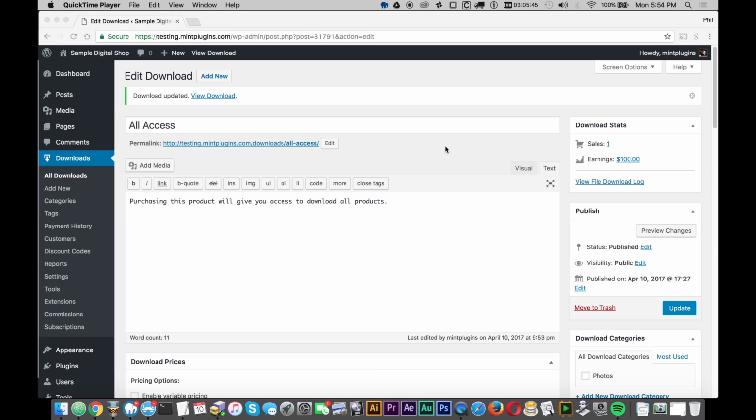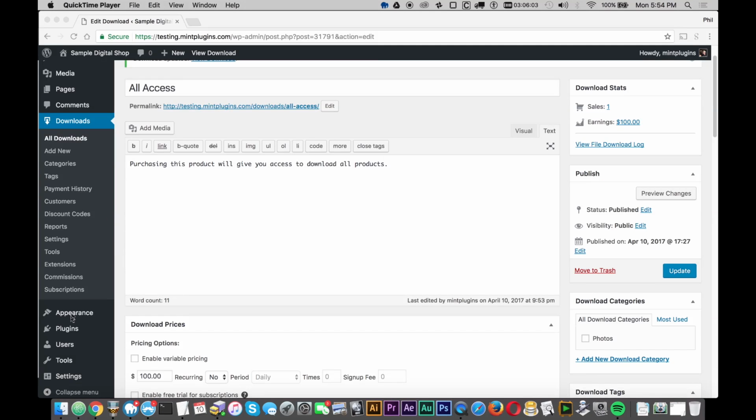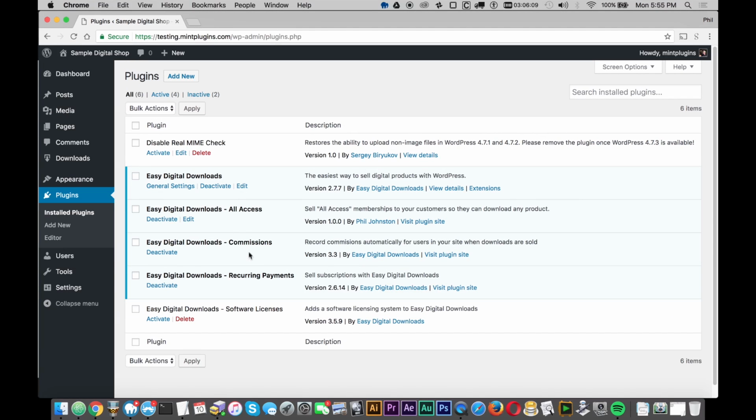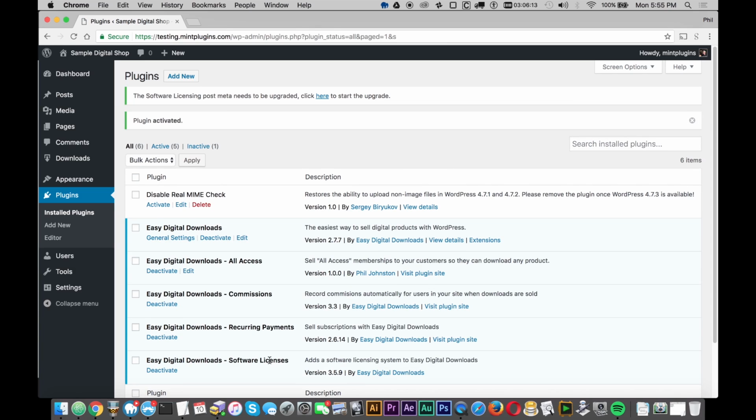Now let's look at how the All Access extension integrates with the EDD software licensing extension to allow you to sell master licenses which work for any product included in All Access. So the first thing that we need to do is make sure that we have EDD software licensing activated. So I'm going to go in my WordPress dashboard to plugins on the left, installed plugins, and I already have it installed, so I'm just going to click Activate under Easy Digital Downloads Software Licenses.